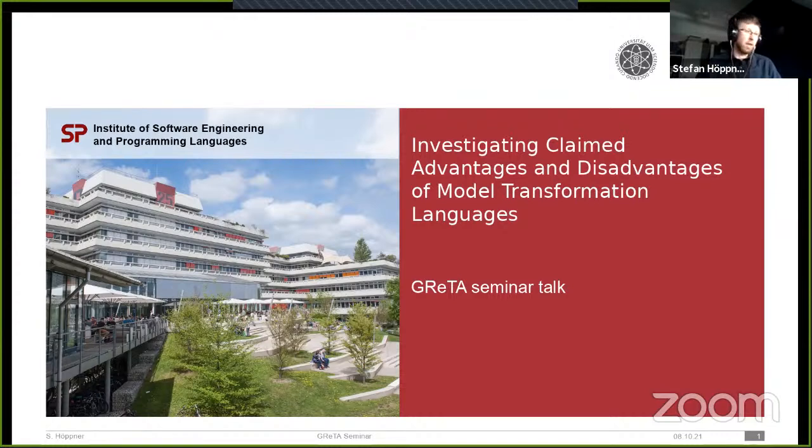So as Raiko already said, today I'll be talking about the evaluation of model transformation languages, or better, the evaluation of certain advantages and disadvantages of model transformation languages. Specifically, I want to talk about 2 empirical studies that we did to investigate whether there are advantages and disadvantages and what those advantages or disadvantages are.